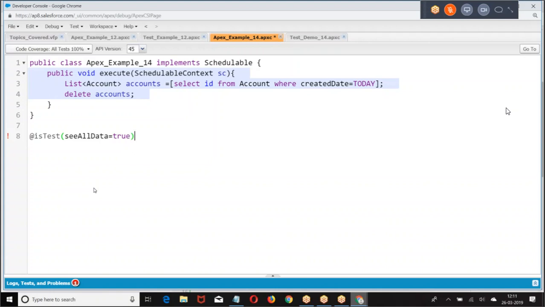Generally, data in the database will not be visible to the test class. If you want the data to be visible, we give @isTest(SeeAllData=true). These are generally asked interview questions. How do you run the code as a particular user? What is with sharing, without sharing? How do you create test data for all the classes, test data for a test? For a group of methods, how do you create test data?